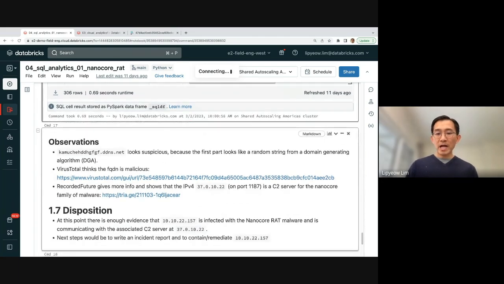So at this point, I have established that there is communication from this host to the C2 server. I'm pretty sure that this host has been infected with the malware, and that the user has indeed downloaded the malware from the email and executed it somehow. So this is definitely a true positive, and that host now needs to be remediated, isolated, contained, and remedial actions taken.